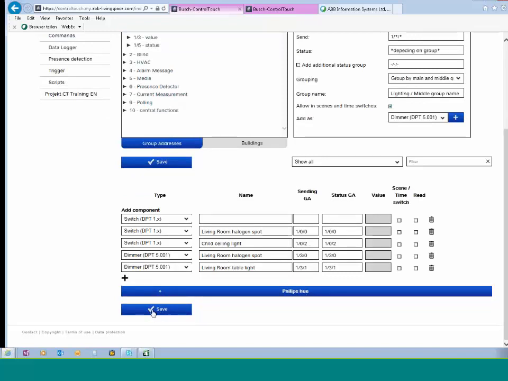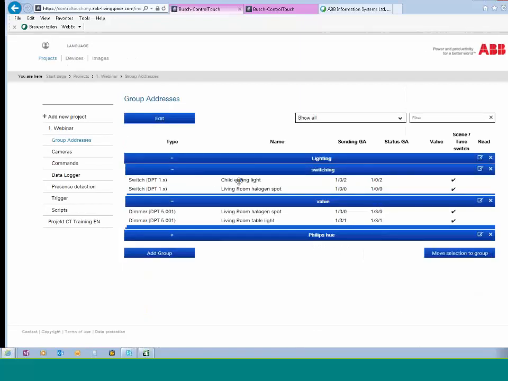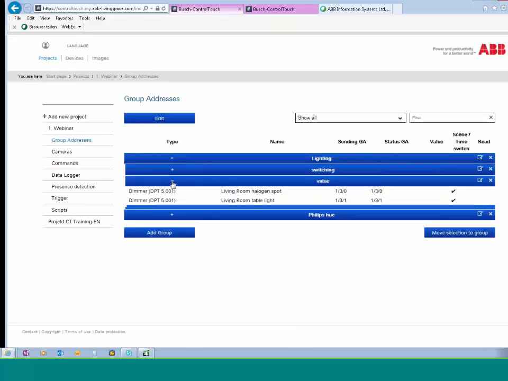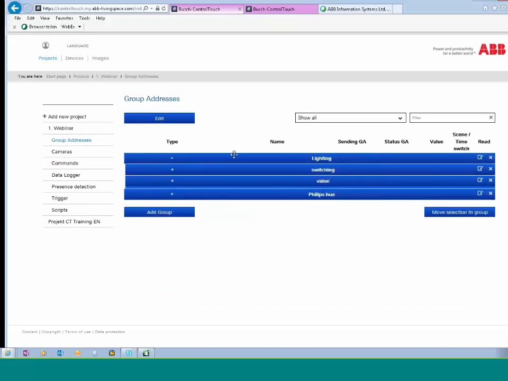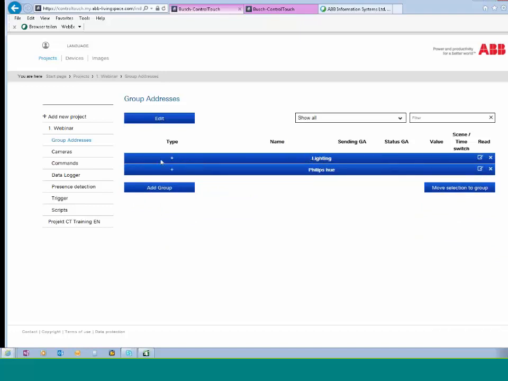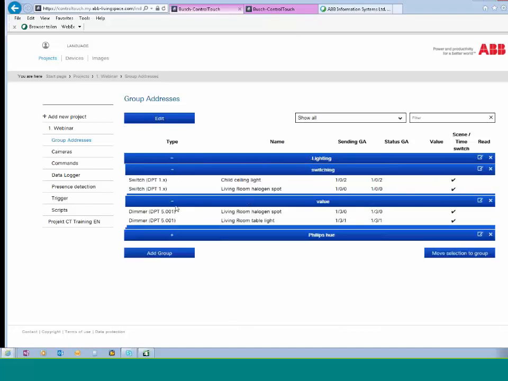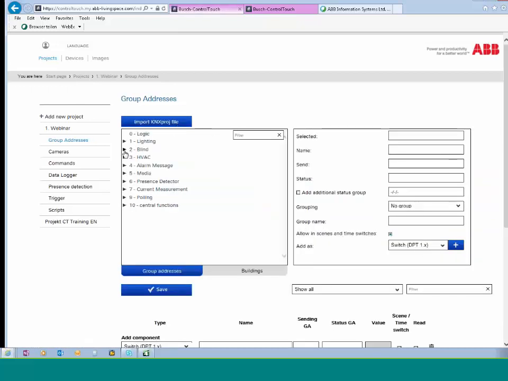And by saving, you see here a new structure. You can also rename the structure or regroup the structure, but you see here lighting, you have switching, and you have value for instant dimming. So step by step, I can do it for all the group addresses I need.